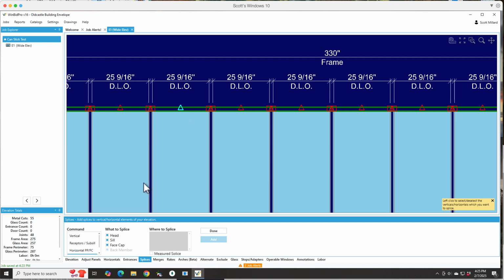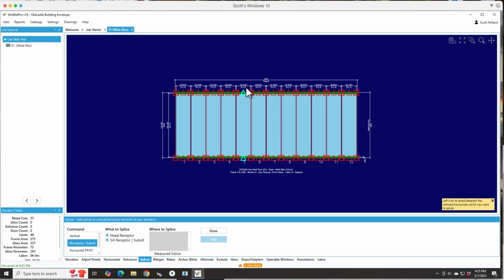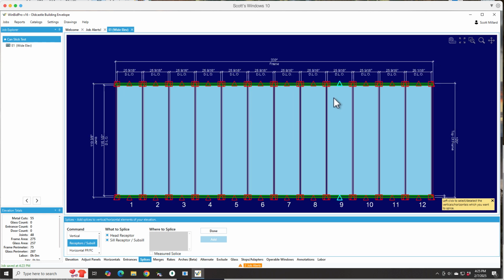Since we're working with horizontal splices right now, since our elevation is that wide, if it was taller, then we could actually work with vertical splices too, but this is only 120 inches. I forget how tall it is, but it's less than a stock length. So I'm going to click Receptors, Subsill. This is basically for head receptor, sill receptor, and subsills, or sill flashing. So now I can manually add a splice is what we're doing now.